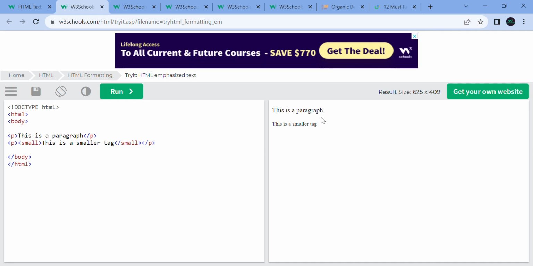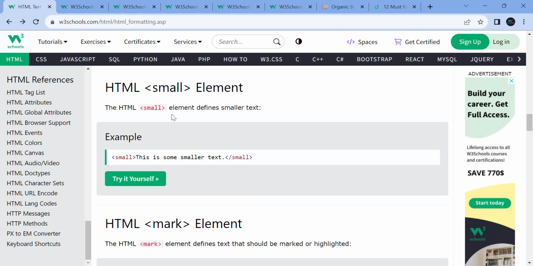So you can see the difference between the small tag and the p element. While using the small tag, the text will display in a mini size. So this is the default paragraph size and this is a mini size. By using the small tag, you can make your text display like a mini paragraph. So I hope, guys, you understand about the small text.